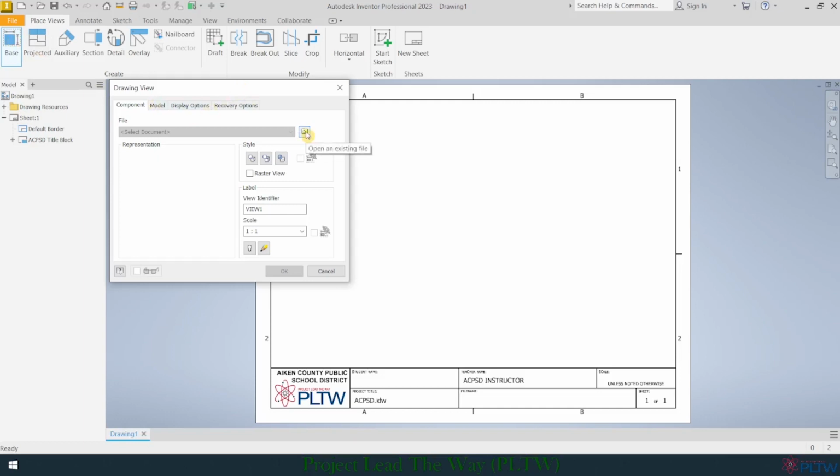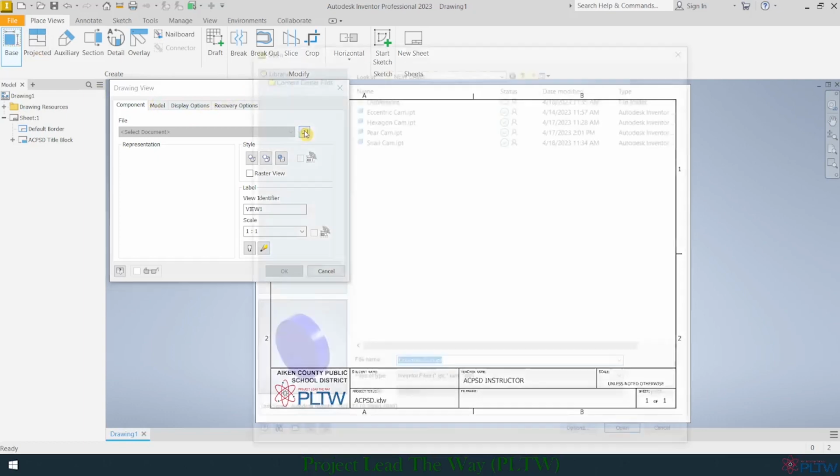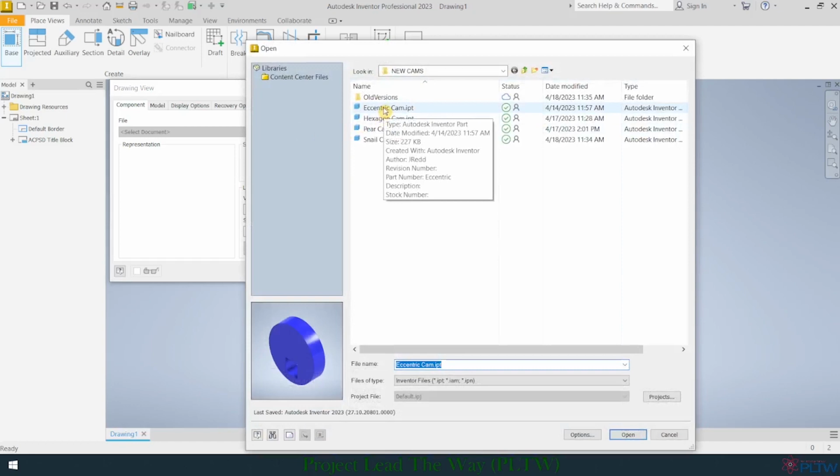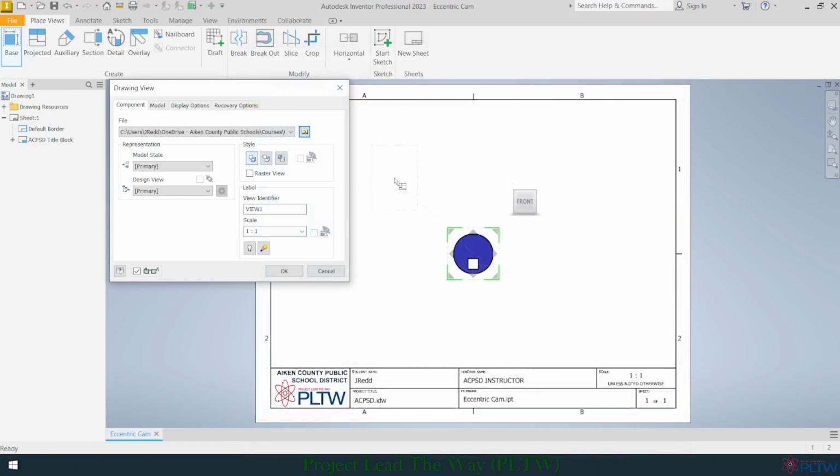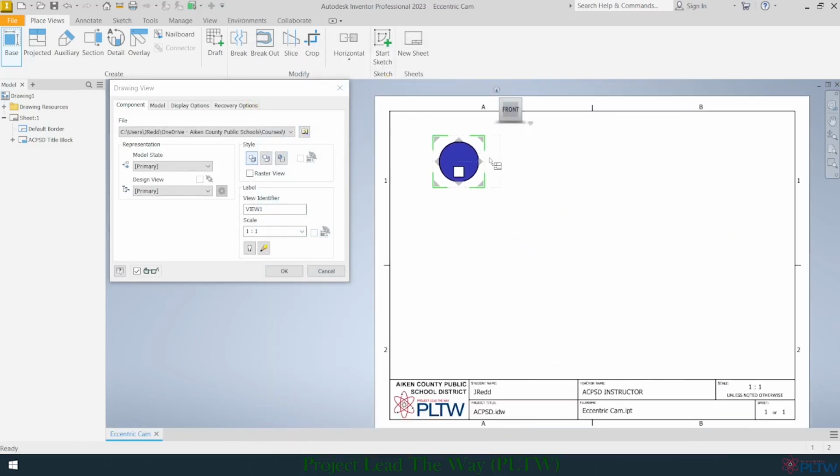And then we're going to click on this Open an Existing File option. You need to browse to your files and choose the CAM you would like to insert. For this example, I'm going to insert the eccentric CAM. And I will click Open. You'll notice that in Inventor, it shows you a preview of what your view is going to look like. What I like about Inventor is that I can easily rotate my view by rotating this view cube around just by clicking on it. So this is the view that I want, so I'm going to choose that one.